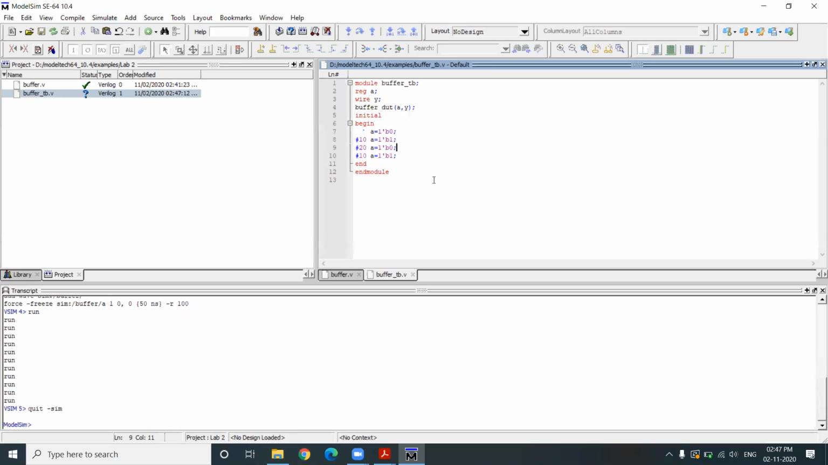Then we have to check whether we have errors or not. So we have to go to compile and compile selected. You can see at the bottom here in the transcript window, compile of buffer underscore tb dot v was successful. So it is now free of errors.